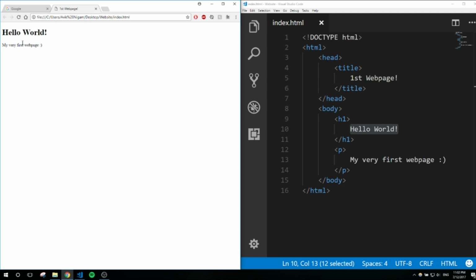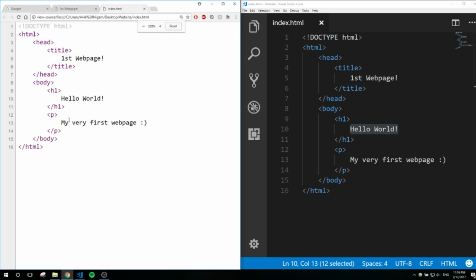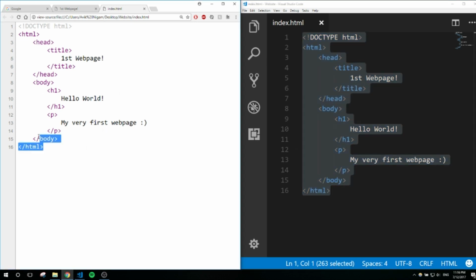The last thing to understand is that the purpose of a web browser is simply to read HTML documents and display them. The browser does not display the HTML tags like body or h1, but uses them to determine how to display the content. So if you ever want to see the browser's output, right-click, View Page Source. And here you can see that it matches the exact layout we had in our code.